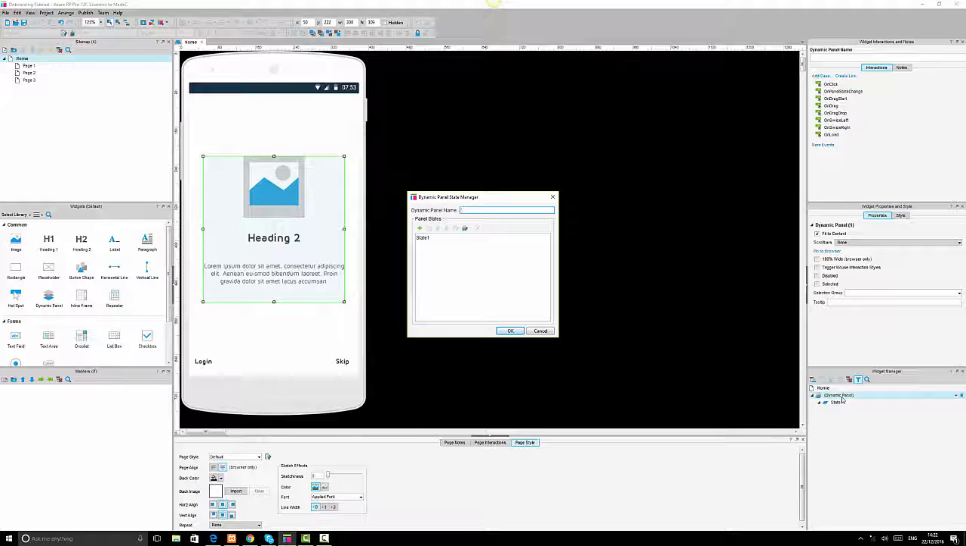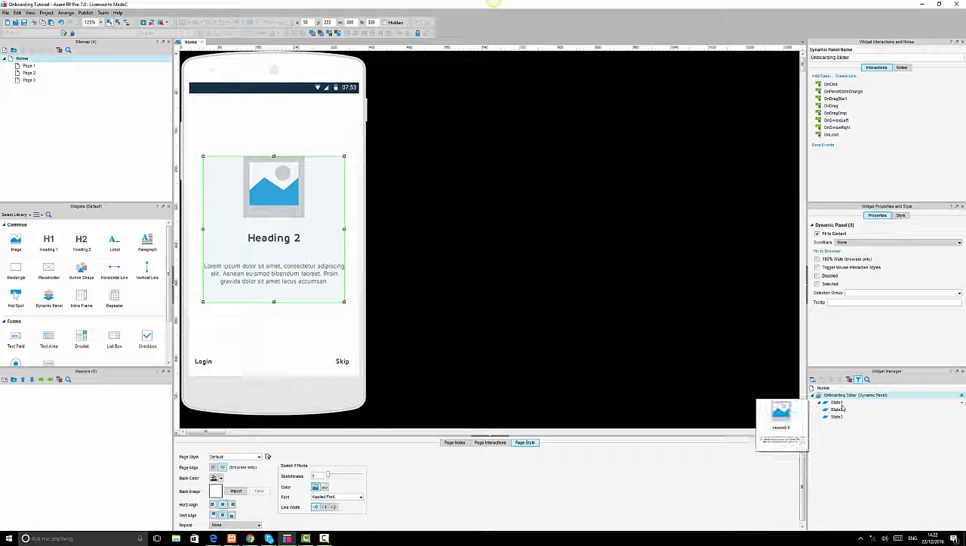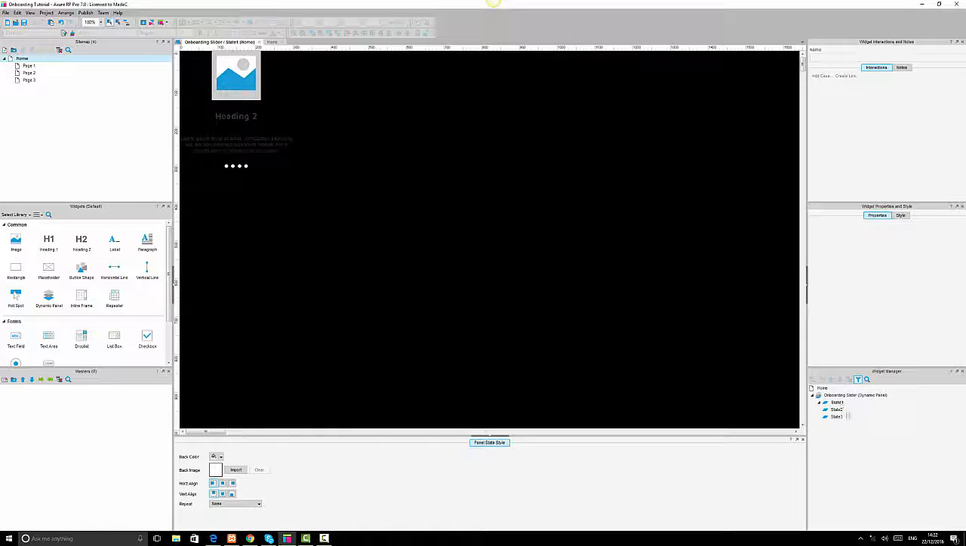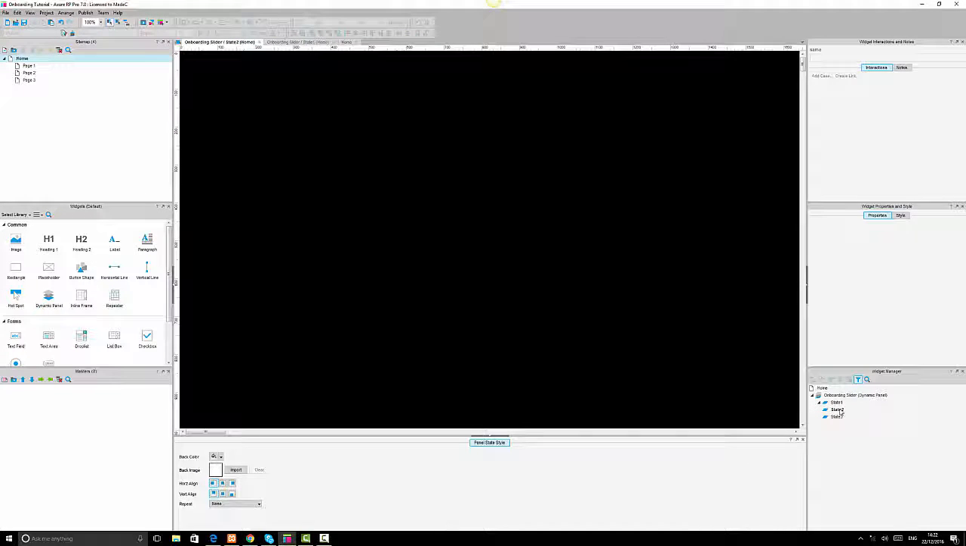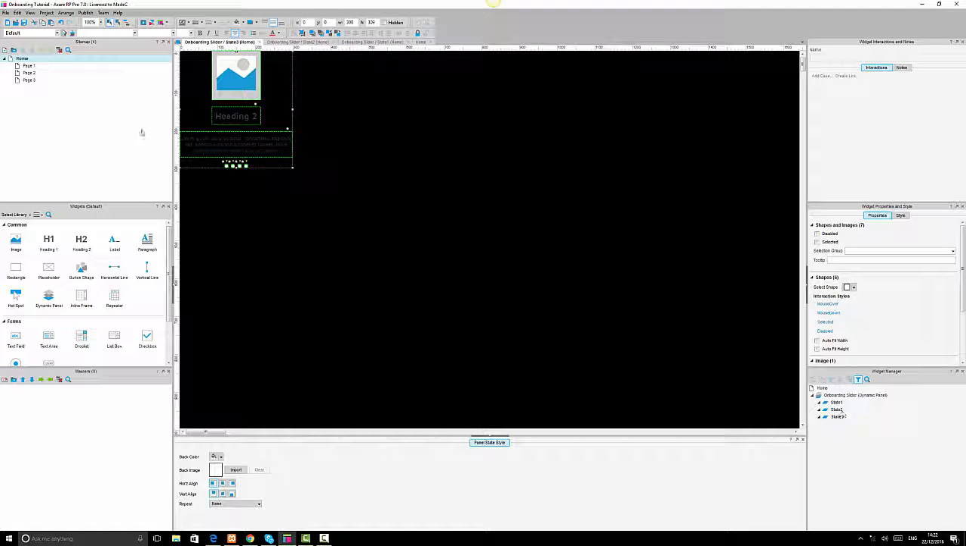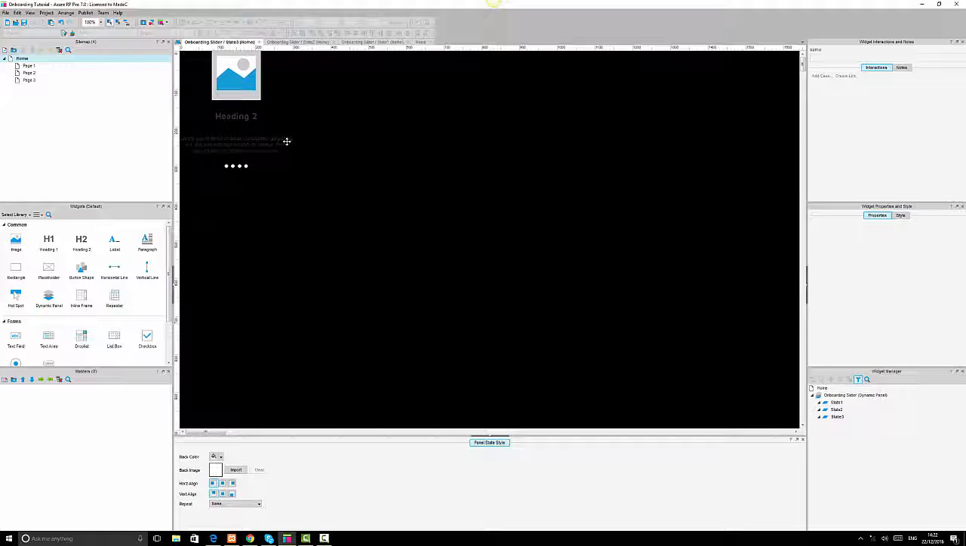It's a good practice to have a name for your dynamic panel, so I'm just gonna make this onboarding slider, and I'm going to create two more states, make it 3. Then we go to the first state, copy this first state and paste it here, second state and paste it here. Axure always helps us put it at the edge so that we don't need to format them again if it's in a dynamic panel.